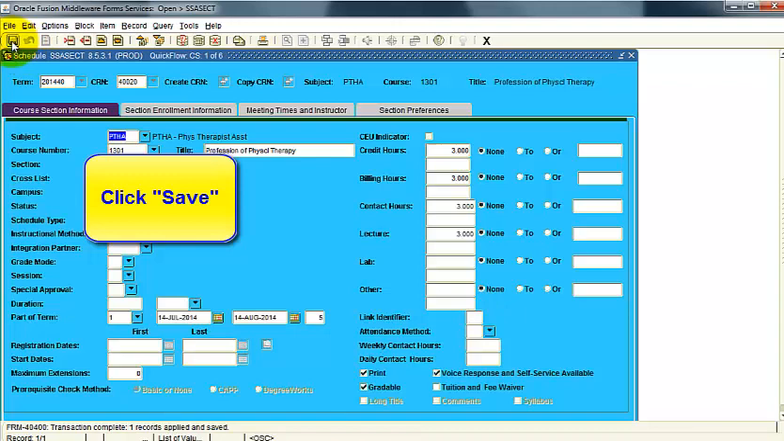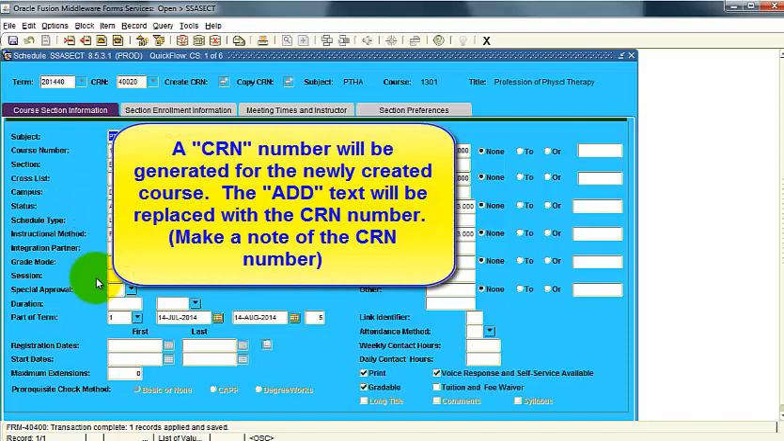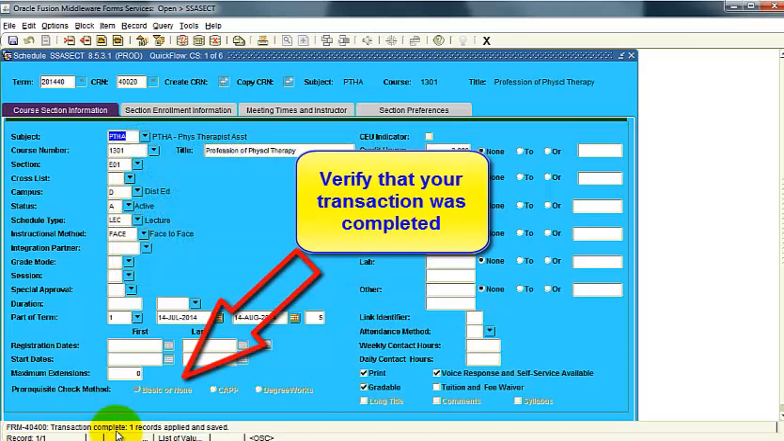A CRN number will be generated for the newly created course. The Add text will be replaced with a CRN number. Verify that your transaction was completed.